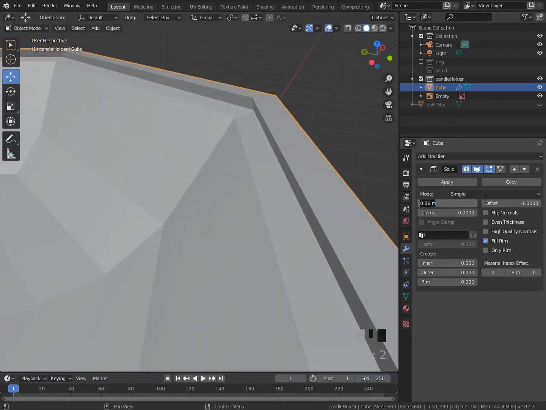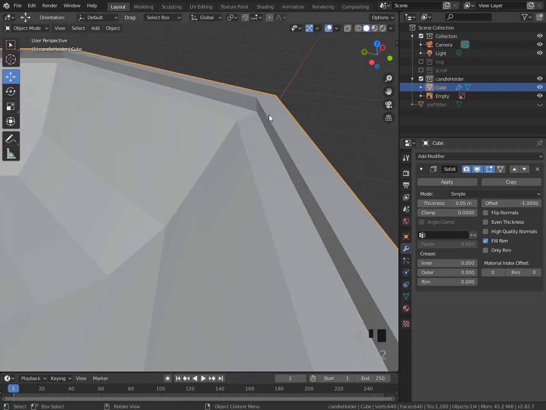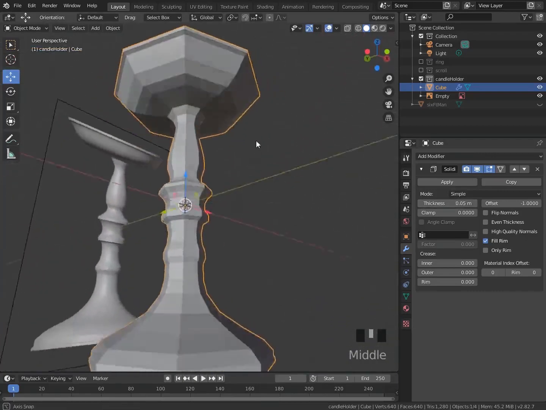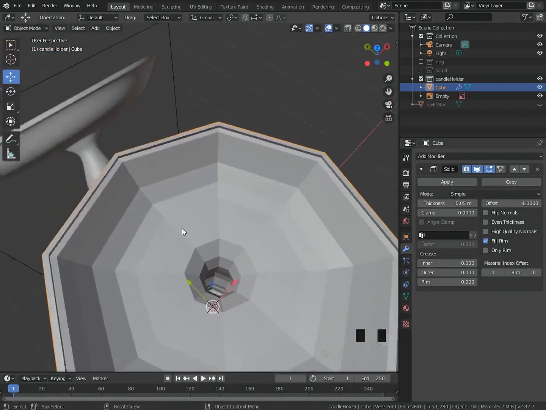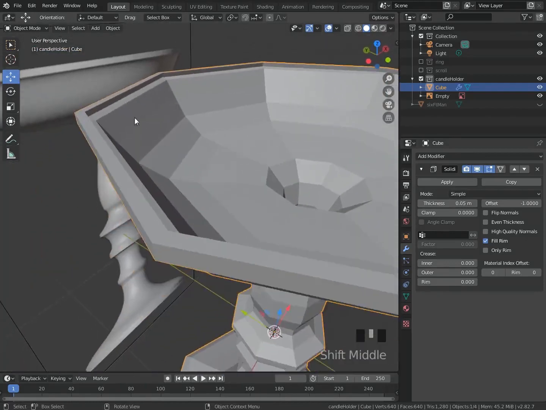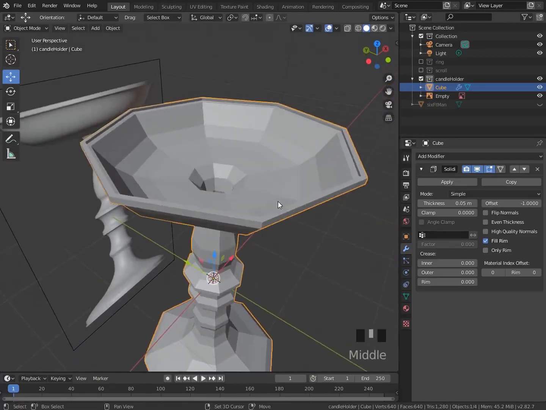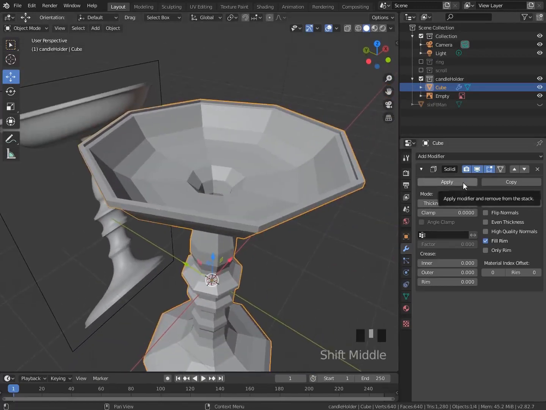I'm going to do a value of 0.05, but you should look here and make sure you're pushing it just far enough to where it doesn't actually invert on itself. Yours might be a little bit different. At this point, we have our thickness, and we have a separate piece of geometry in here that we can now collapse in here. So what we're going to want to do is apply this solidify.